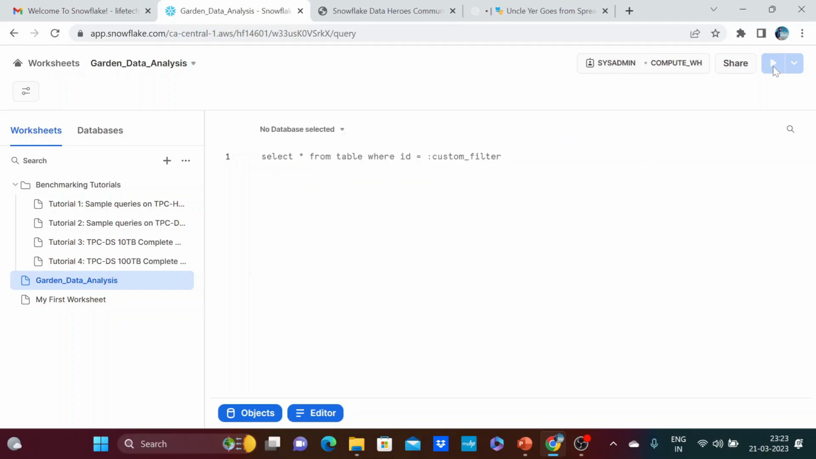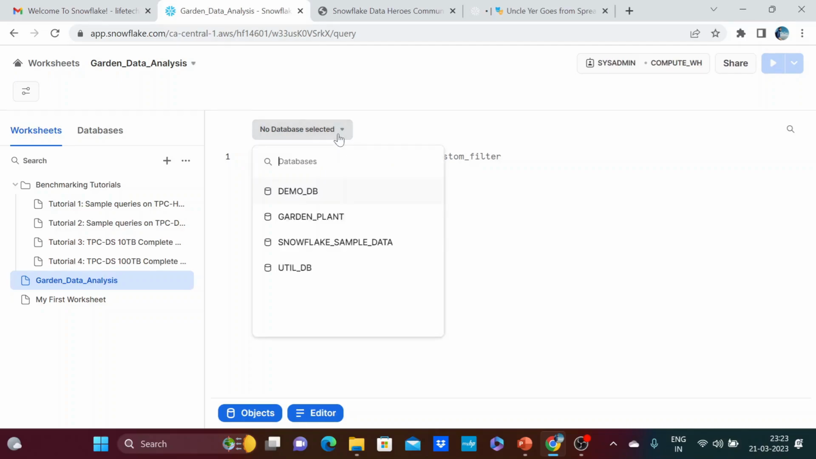And the third thing on top is the run symbol. This is used to execute the SQL command. And at the bottom, this is the place where we can select the database on which we want to perform the SQL queries. So here I'll select this garden plant as my database and we'll get the list of all the schemas under that. So this is something we just created. I'll just randomly select flowers for now.